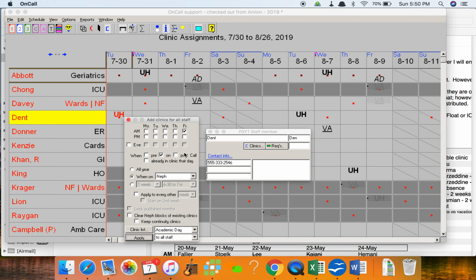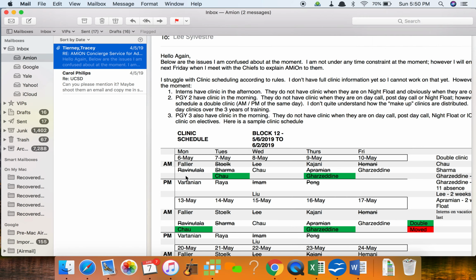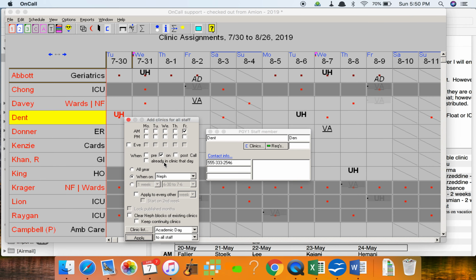So this window is really, really helpful. You can get really specific about what you're assigning here. You mentioned in your message that people do not have clinic when they're on night float. You can also use this window to kind of unselect clinic. If somebody's on night float and they should never be on clinic when they're on night float, I like to check all the boxes at the top and then say that the clinic I'm applying is no clinic. And that applies to all staff or PGY1 staff. So now I'm saying PGY1s get no clinic when they're on night float.